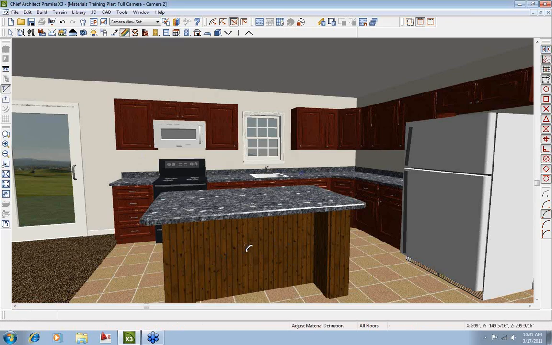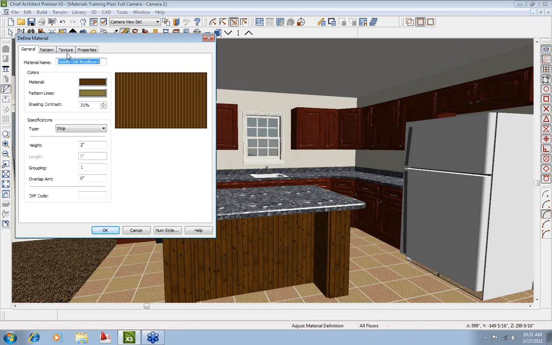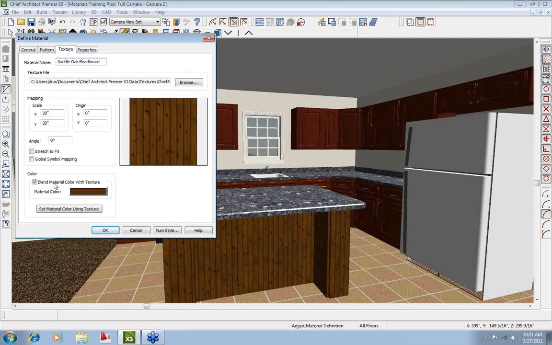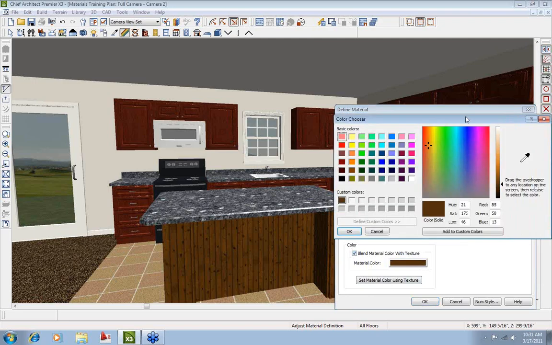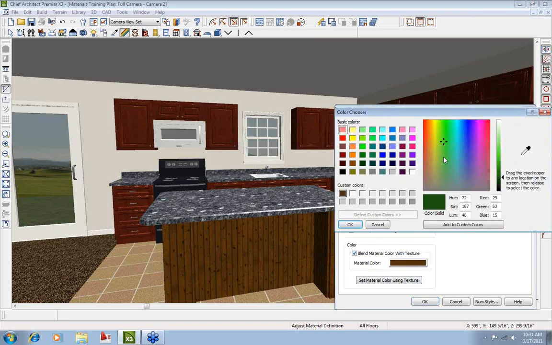So click on the rainbow tool, click on the beadboard, and under the texture tab, under color, I can say blend material color with texture. What that means is I'm going to take this material and blend this color so it matches. So I want to click on material color. I can pick any color I want, but you're probably not going to get it right. The best way to do it is grab this little eyedropper here, drag it over onto the cabinet, and sometimes the cabinets are a little lighter and darker, and you can see it changing right here in the preview.